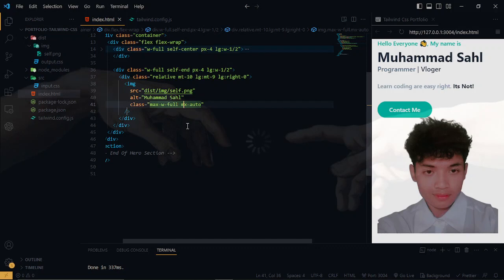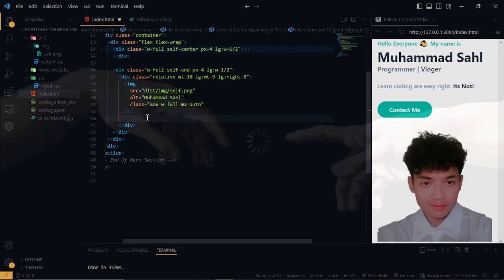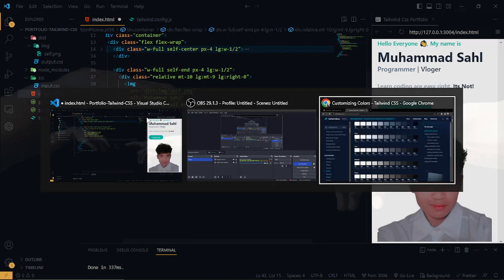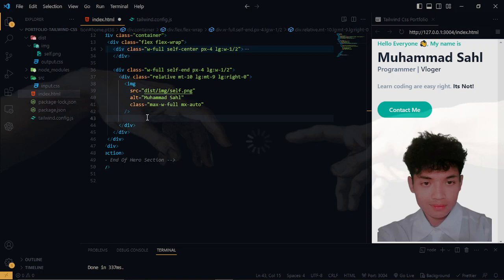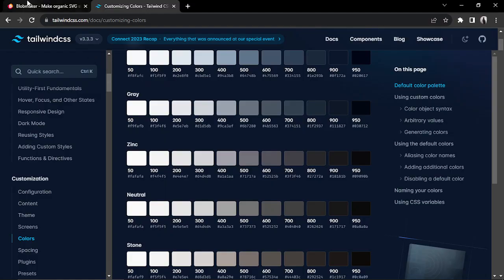And after that, behind this photo I want to have, what is it called, a blob. A blob is basically just a random shape. We can make it later, but in here I want to wrap the blob inside a span like this, and just put our blob.